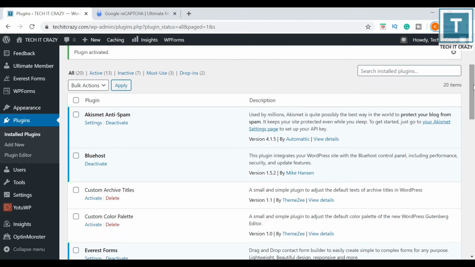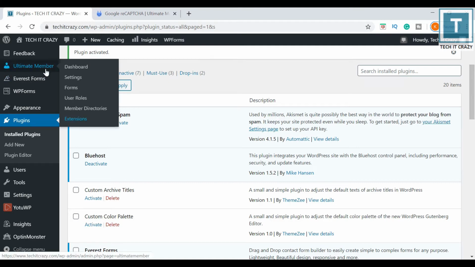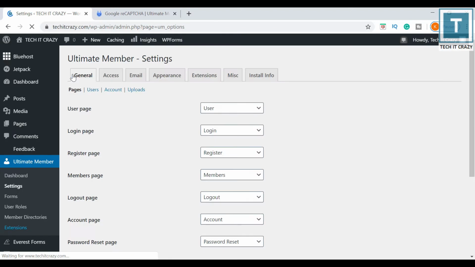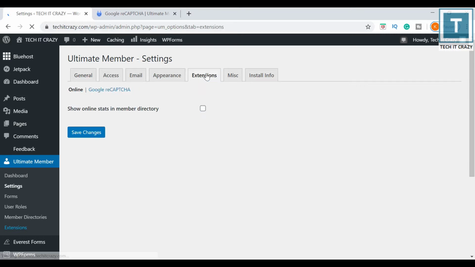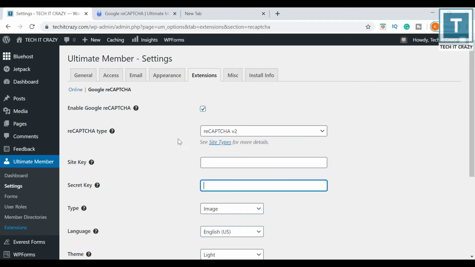Let me go to the Ultimate Member settings. We need to click on settings in the Ultimate Member tab. Once I click on that, there is one tab called Extensions. Please click on that, and there will be Google reCAPTCHA. Click on that. Now we need to go to the admin console to get the site key and secret key.